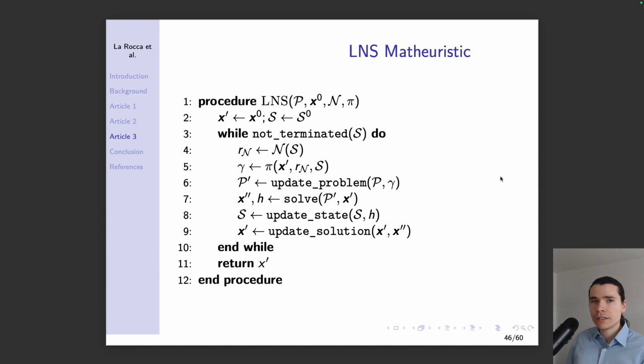The LNS math heuristic goes as follows. We start with a while loop, and we initialize some state. On line 4, we define the fixing ratio, which represents how many of the binary variables we're going to fix or delete at this given iteration. Then we pass that information, the state, and the increment to the policy pi. The policy is the LNS heuristic itself. It returns a constraint, gamma, that we pass in to the problem to generate some problem.